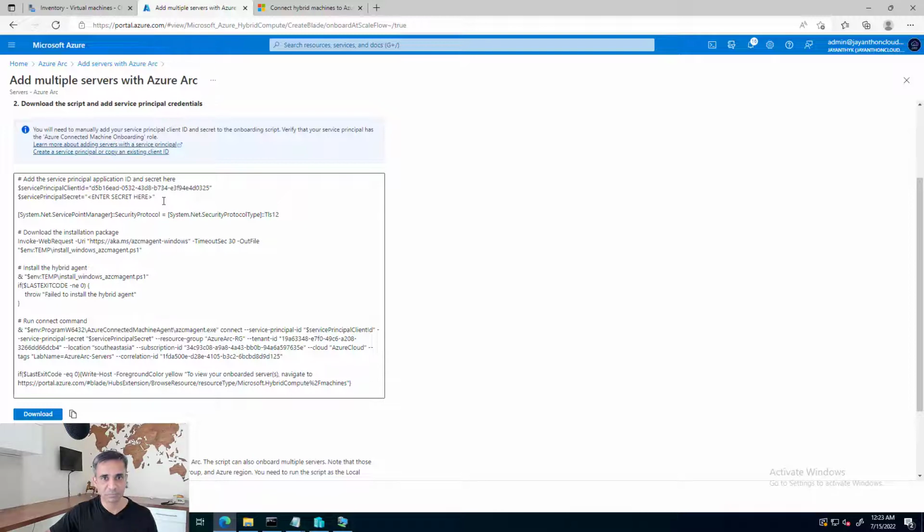Failing which you may not be able to retrieve that secret again, right? So it's very important that you make a note of that secret. That is the secret you put here, and you run this script. We'll come back to how to run this script, especially when you have many virtual machines which are living outside of Azure. We'll come back to that later. But let's first look at how to create that service principal.